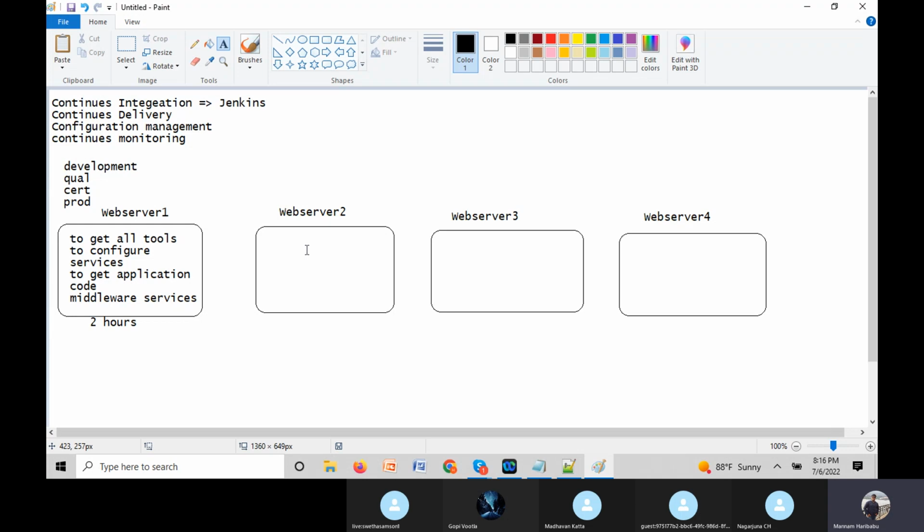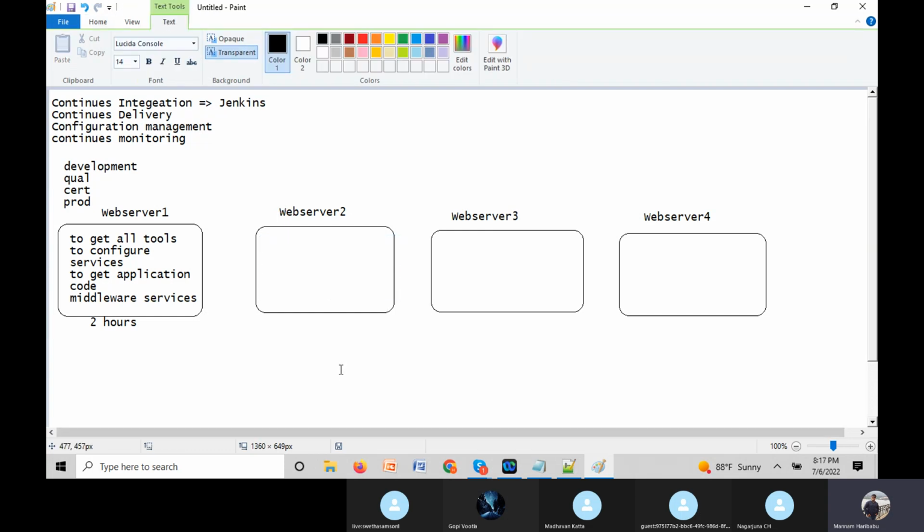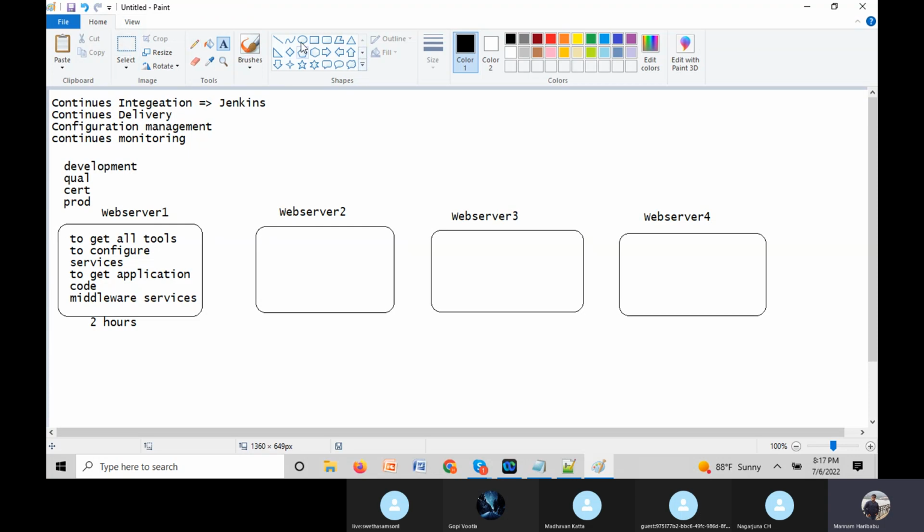So how are we able to do this? Then we can go for web server 1, web server 2, web server 3 and web server 4. So here, to get all the tools to configure the services, let's go here and select it. Okay, so now what do I need to do? We need to configure all the processes. That's where we can go for continuous delivery.